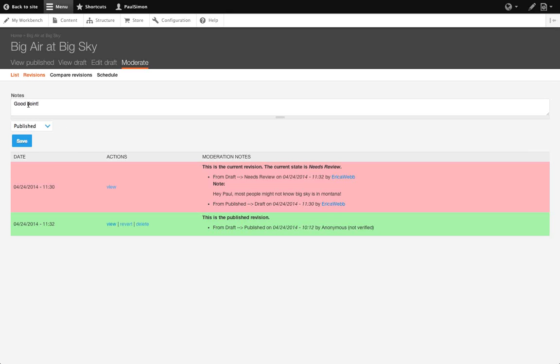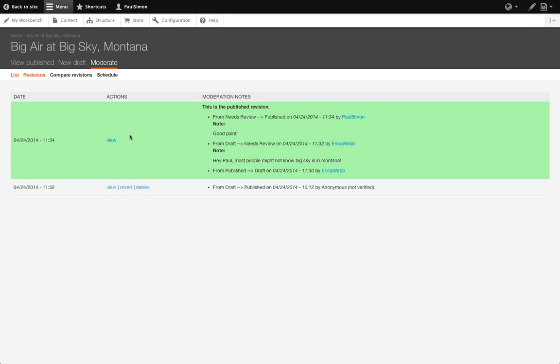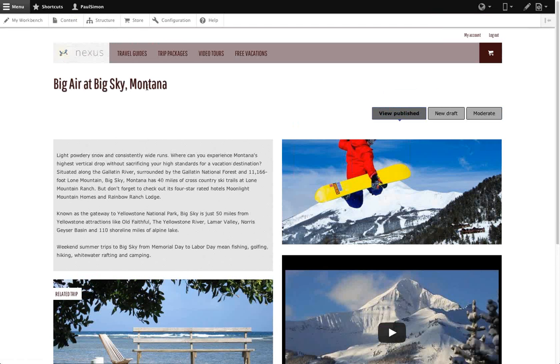So in this case, as Paul, I'm going to say that's a really good point, and I'm going to publish this just by clicking Save. So now we see we've gone green. We're no longer in the red draft state. We don't have a View Draft button. We have a New Draft button if Paul wanted to make a new draft. And when we click on View Published, we can see that the title has indeed been changed. So there's Erica's workflow state changed to switch to production for the live website.